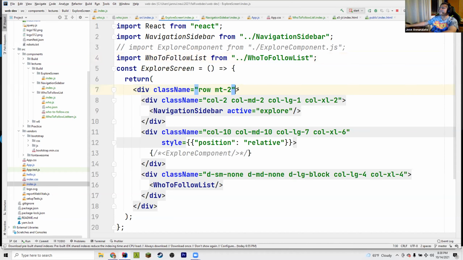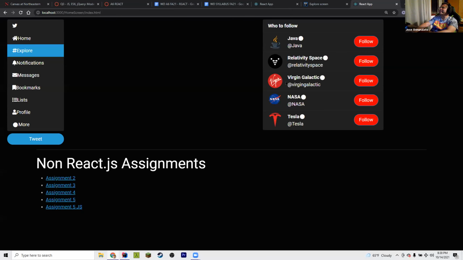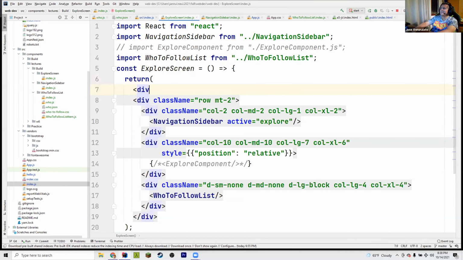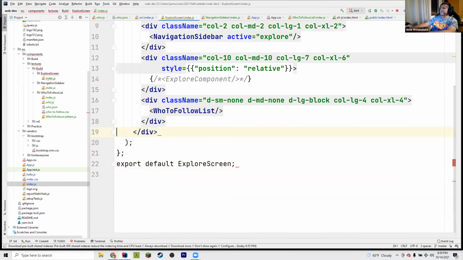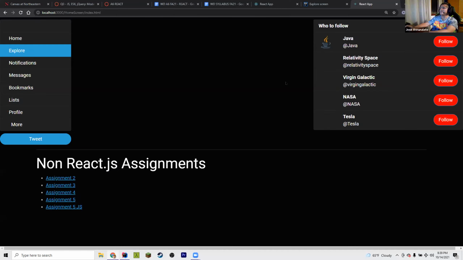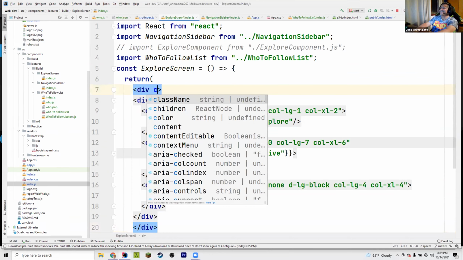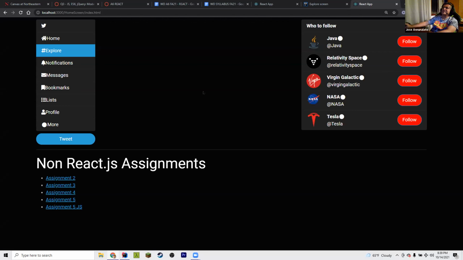Probably, I guess you need a container here somewhere. Yeah, I must have added the container earlier in the assignment. Oh, why is my container not working? Oh, I didn't add container. Class name container. There it is, right? So yeah, it's starting to behave the way it's supposed to behave. Okay.